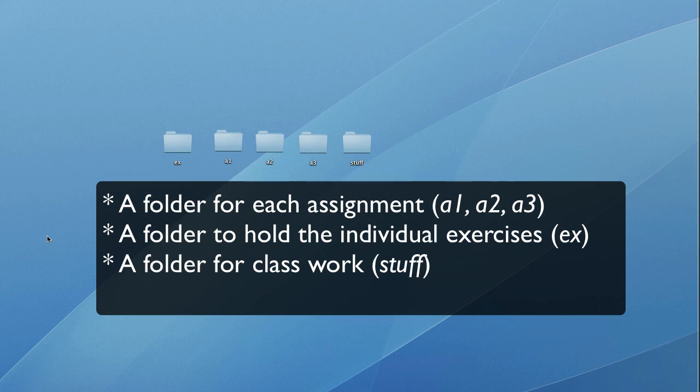3 of them are for our 3 assignments. 1 of them is for the exercises we'll do, and 1 of them is a kind of a general catch-all folder in which we'll put the work that we do in class.